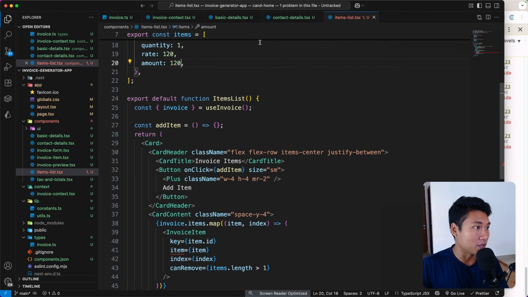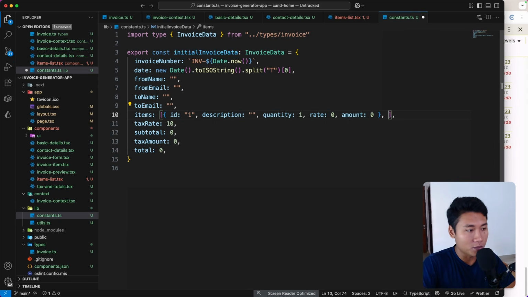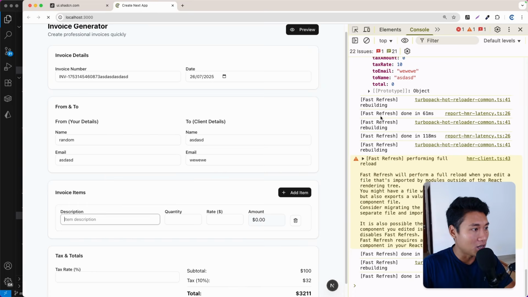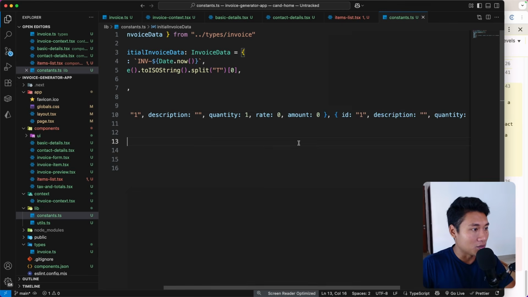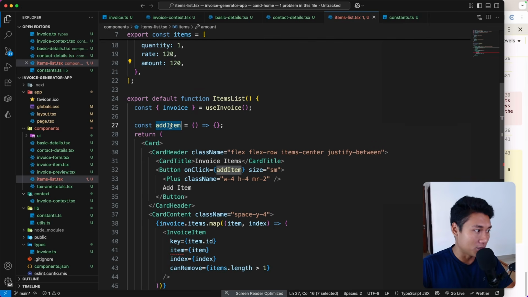If you go back to your constant, if you want to add another item in here, for example, I'm going to copy this object, paste that. Now we should see two data, right? Just remove that, that's just for example. So anyway, what we're going to do now is create the addItem. So addItem should also come from the useInvoice like this.